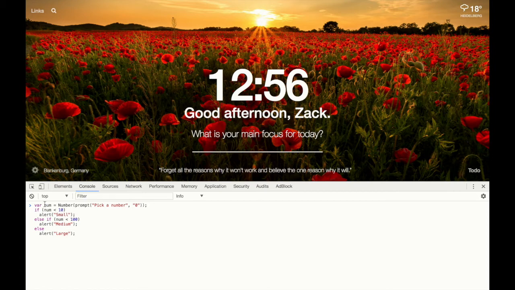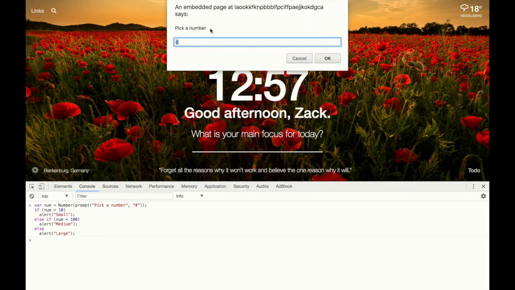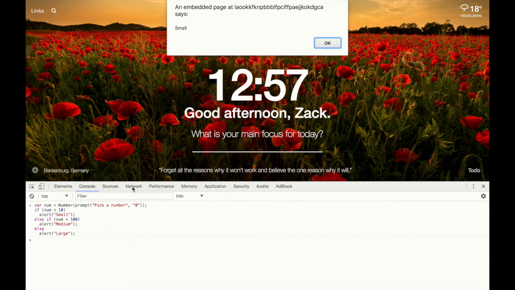Let's try this in the console. Okay, I got it here. So we prompt to get a number and then convert it into a number and then check. First, we check if it's lower than 10. Let's just try it. So let's try with a number lower than 10. Let's say 8. So we got small because it falls into the first if.